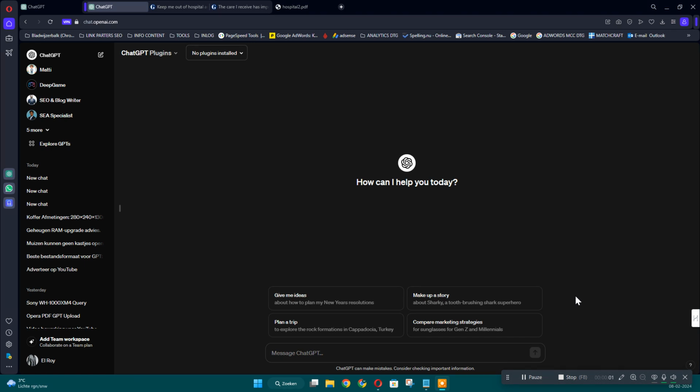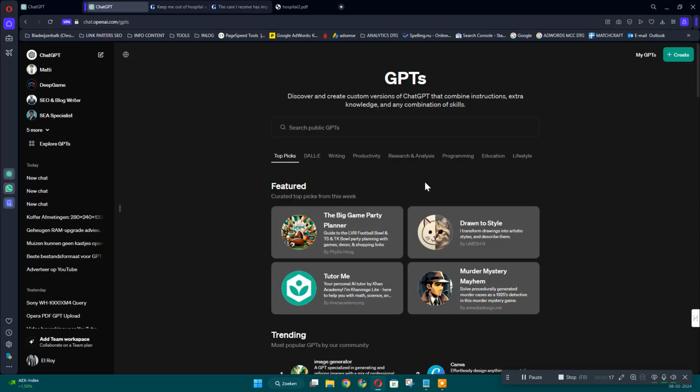Hello and welcome to this quick guide on how to feed your new chatbot new information, new knowledge, so it gets a little bit smarter. Very easy. Just open the Opera browser, click on Explore GPT, the right side, create.